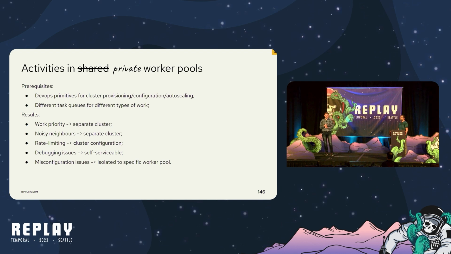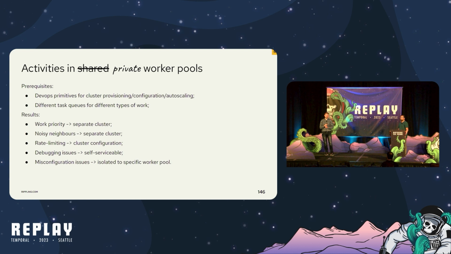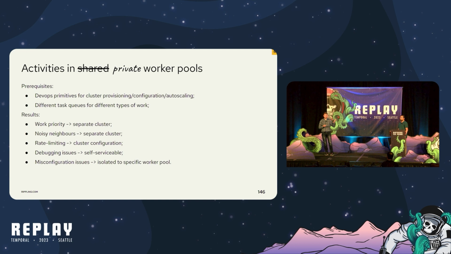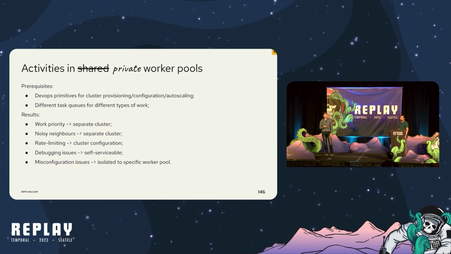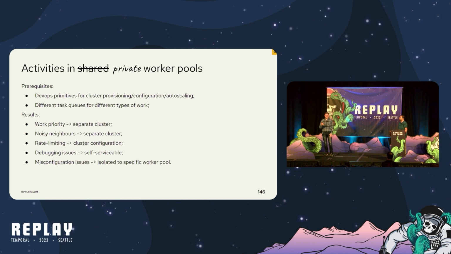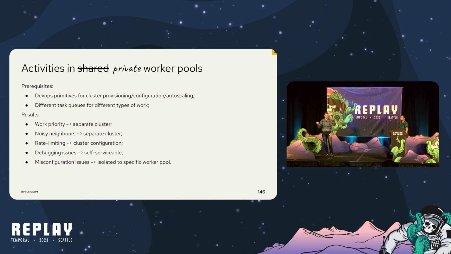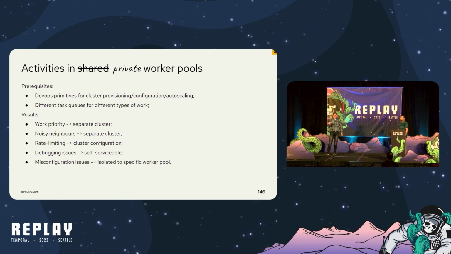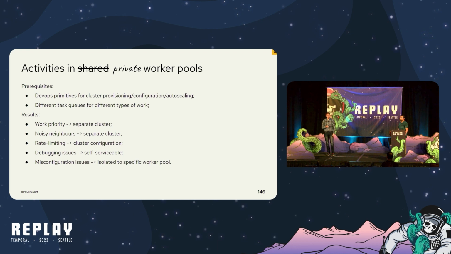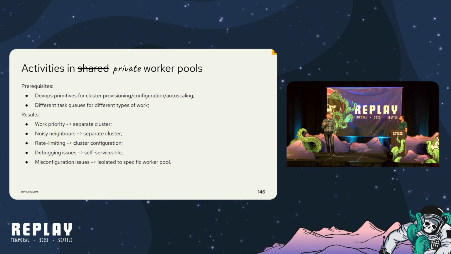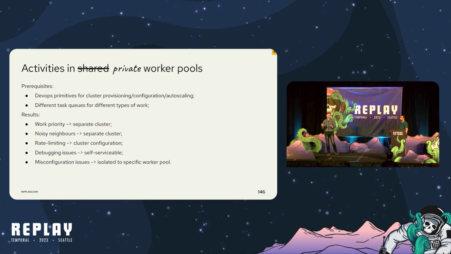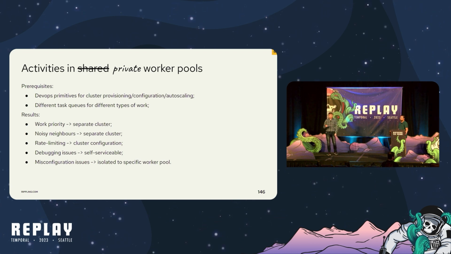And with private worker pools in place, suddenly all those issues become non-issues. For prioritization, if you need a high priority queue, just create a new pool of workers, and make a lot of them if you need super low latency. If you need low priority, create one worker that downscales to 0 automatically, again based on the queue size. Noisy neighbors are also not a problem. You don't have neighbors by definition, you just have your own private worker pool. Debugging issues and misconfiguration issues are completely on you. You are responsible for what's happening in your worker pool.